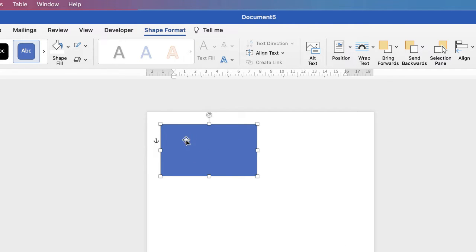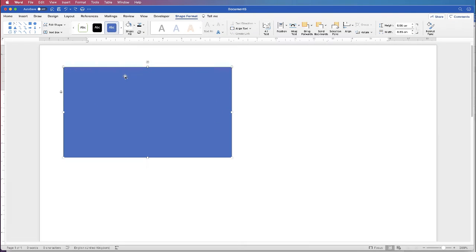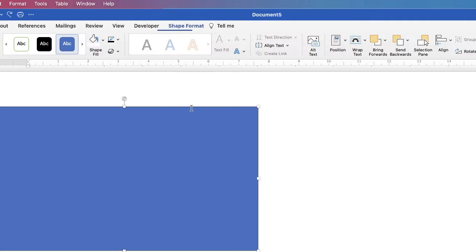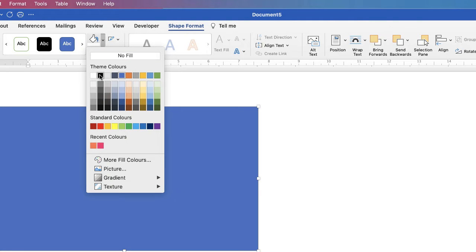So the first thing we'll do is change the color. So every shape is inserted into Word with a border. You can just see a slightly darker border around the shape and a fill color. So I'm going to get rid of the border or outline. So if I select my shape, make sure I'm on Shape Format, go to this outline icon here and select No Outline.